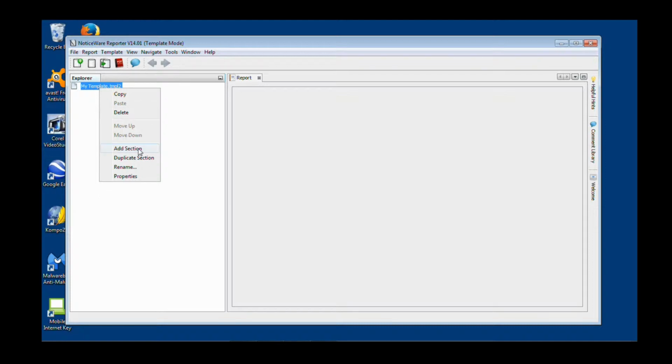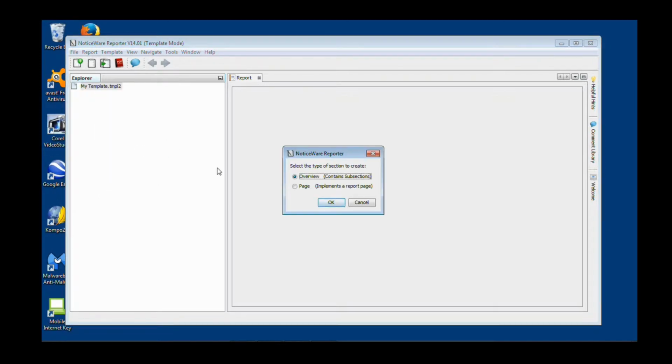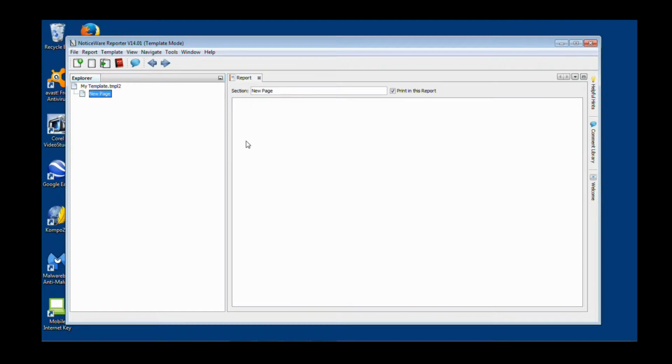If I right click, I can tell it I would like to add a section. So I can add an overview section which contains subsections, or I can add a page. So I'm just going to add a page first, and this is where we might put information like our scope and limitations for our report, or just information that's going to print at the beginning of the report. That could be an invoice page, that could be pretty much anything that you want. So now we're going to go back again and we're going to add another section.